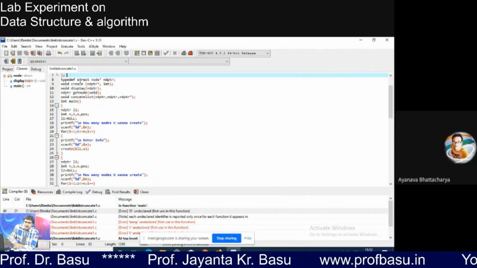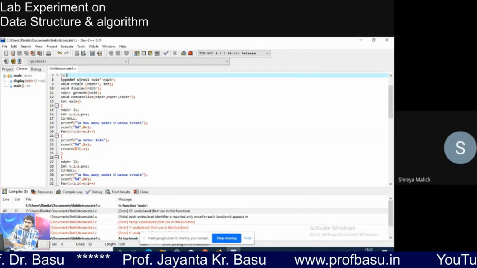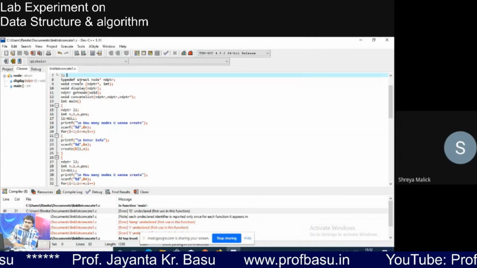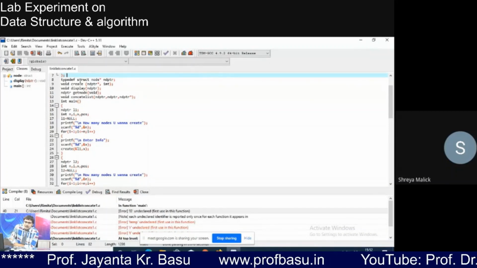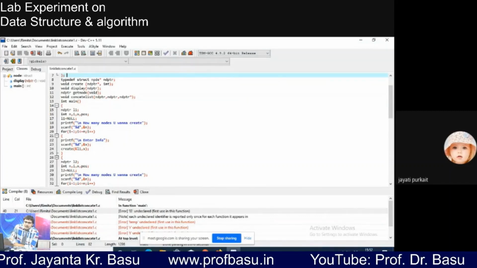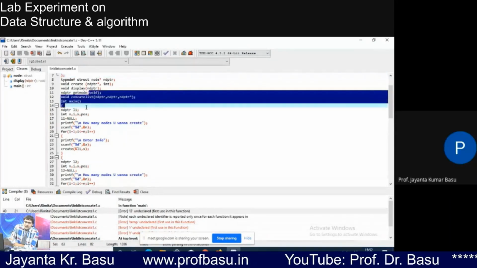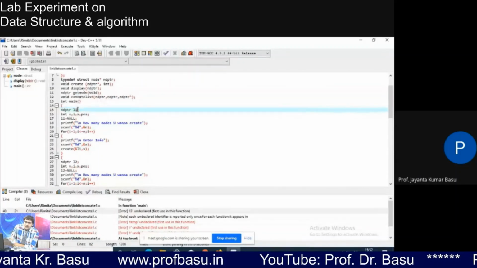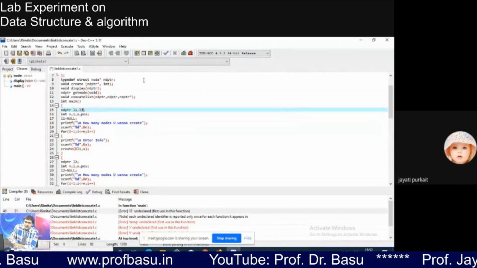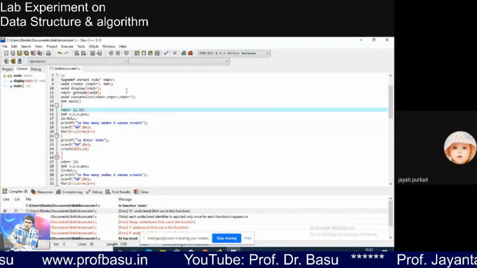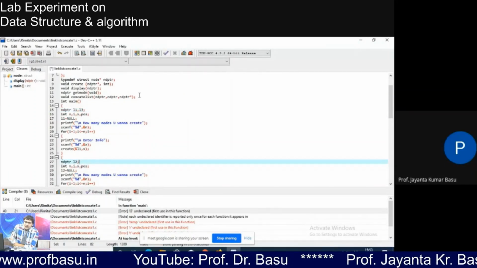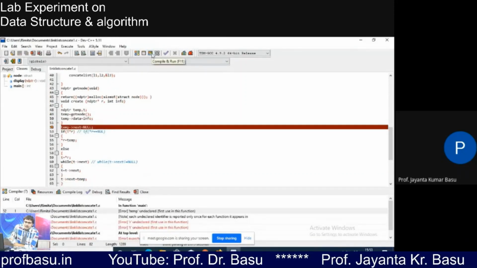Node NDPR display NDPR root node void concatenate event. Okay, L3 undeclared. L3 is not declared. Yes ma'am, whatever parameter or integer, L3 is not declared. L3, yes ma'am, L1, L3 and L. Okay, then again run, execute, compile this.